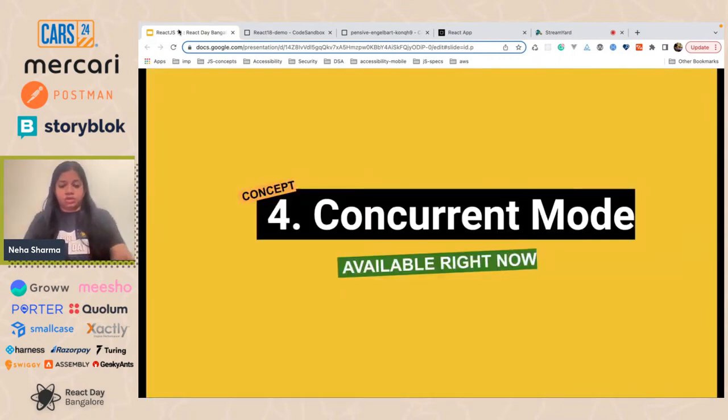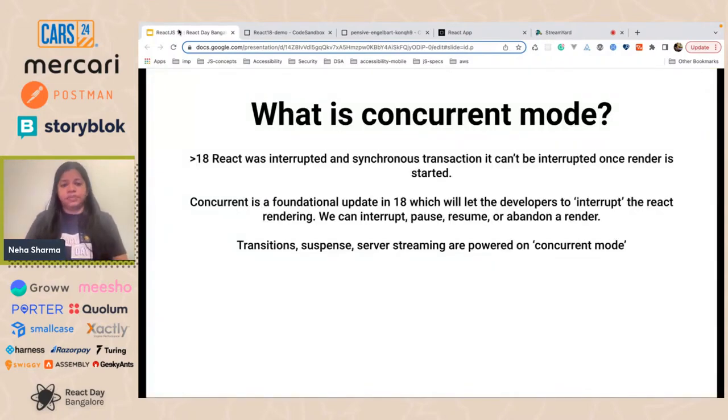The last one is the concurrent mode. Sorry, not the last one. I'm sorry. The next one is the concurrent mode, which I think was making most of the noise. What it is: React used to be uninterruptible, or synchronous, in nature, which means once the render kicks off, you cannot stop it. We cannot interrupt any of the rendering, which means we have to wait. Once one state update is done, then the second will happen, then the third, then the fourth. And to be honest, we are JavaScript developers.